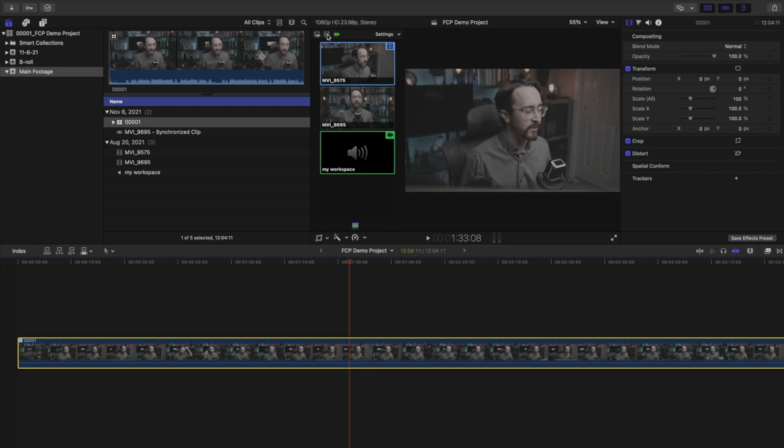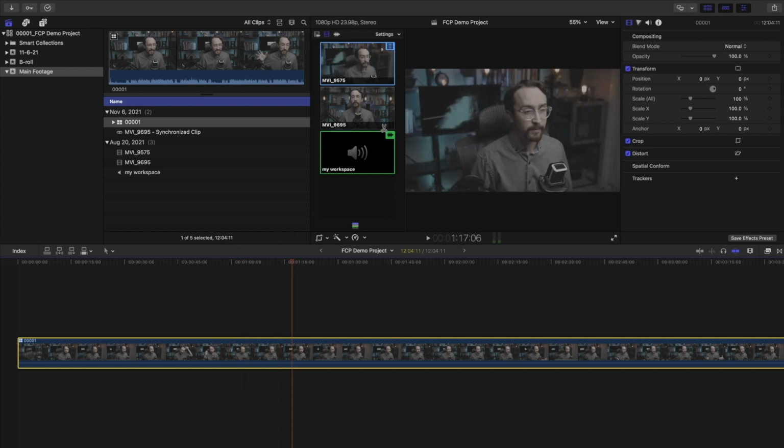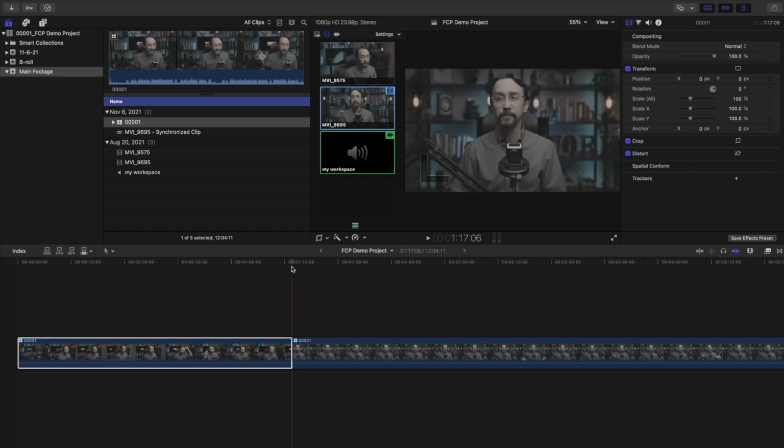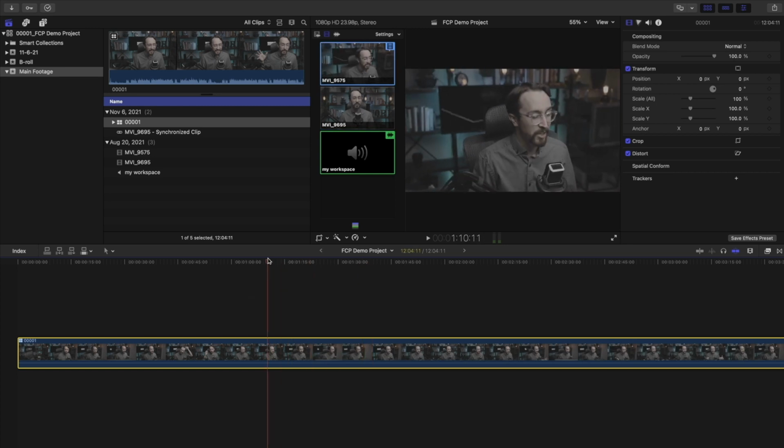Now, if I want to switch camera angles, I want to make sure that I select this particular option here, so we're only switching between the video, we're not touching the audio. And now, as you'll be able to see, I can cut between my camera angles. So just that simple. Now, as I mentioned, most people are not going to be working with multiple cameras. This is going to be there in case you need it.